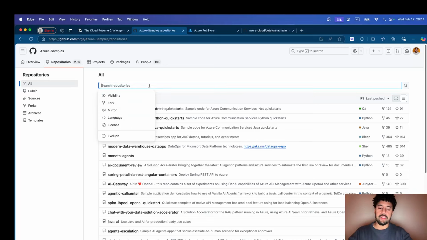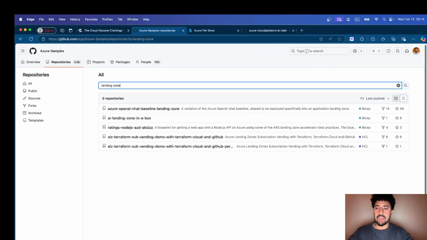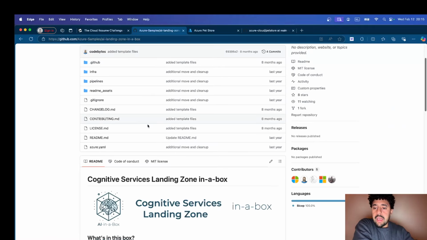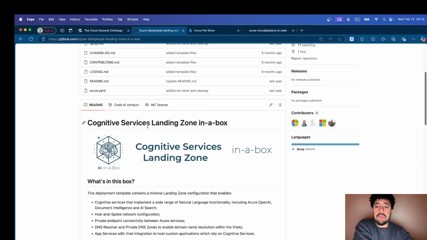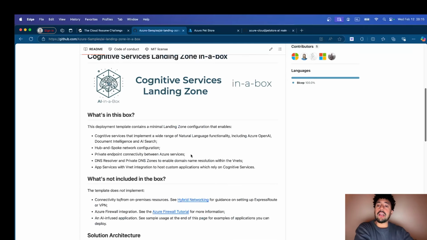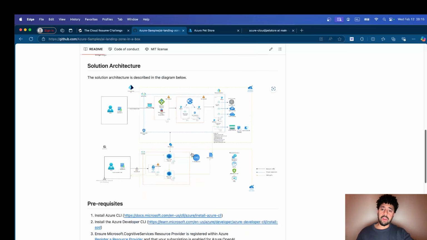So let me look here, for example, for landing zone. Let's check out what we have here. There are some examples for repositories, some samples. So let's get this one. This is for using Bicep itself, but let's check it out. And that's what you're going to have. Here you see the architecture. So that's the idea. You go to the repository, get the samples, and start to play around.